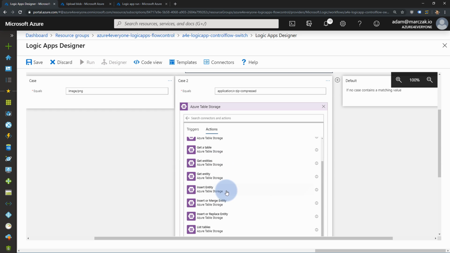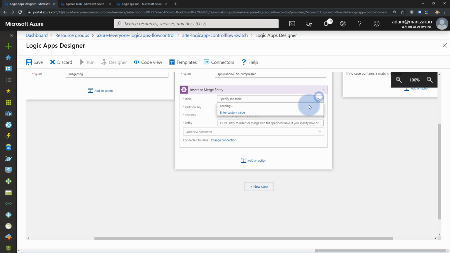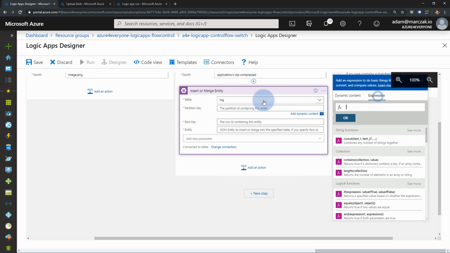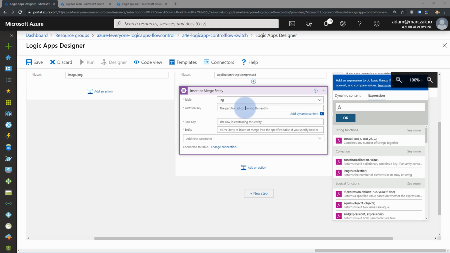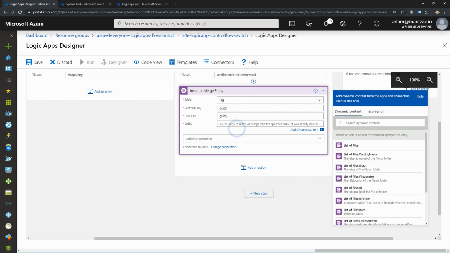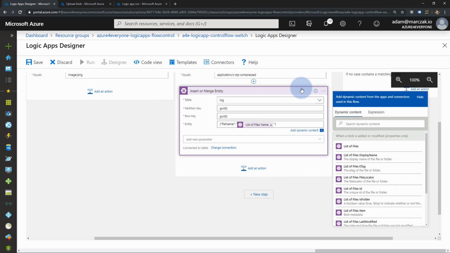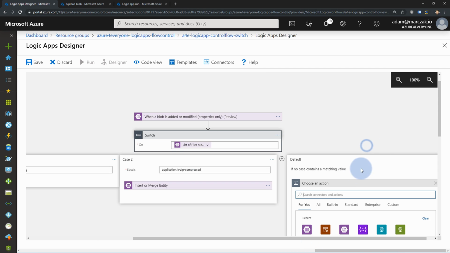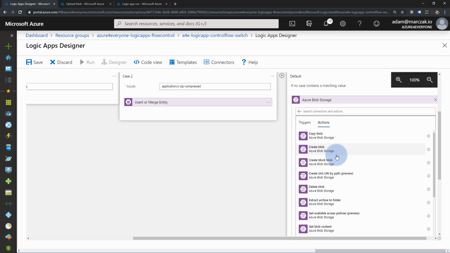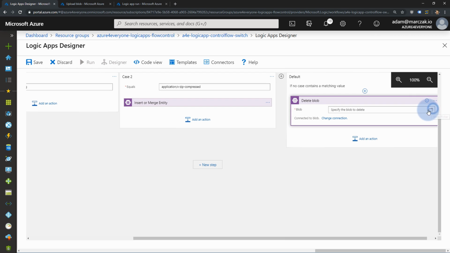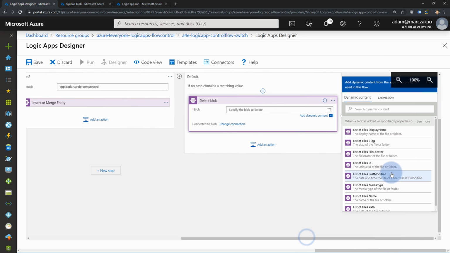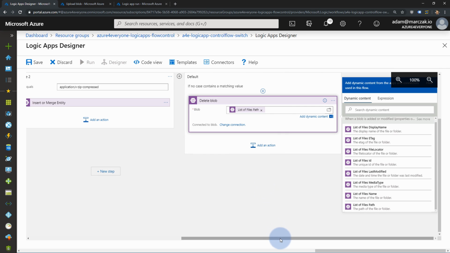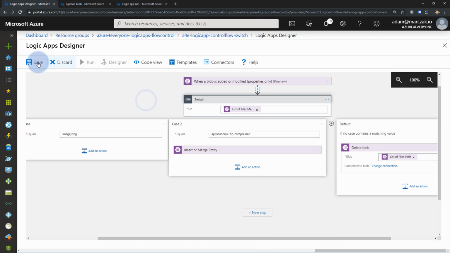Again, we go to insert or merge entity, log table, partition key, we need GUID again. In the JSON entity, I'm just going to copy paste now and add a file name. And in case of default, so no cases were matched, let's delete the blob. And we need to specify the path. I will give the dynamic path, so we delete the blob that came in. So this is the switch control. Let's save it.